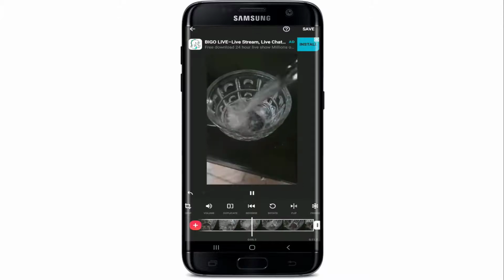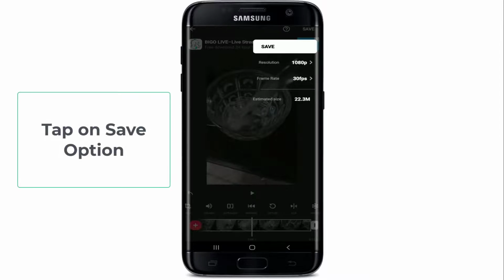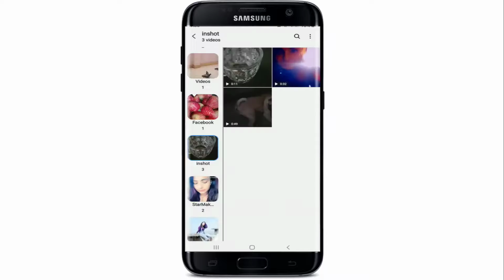Now simply tap on save at the upper right and save your video to the resolution that you want selected from the list. You can also adjust the frame rate, and tap on save. Once the video has been saved, you'll be able to find it in your gallery or your camera roll, in the InShot folder.